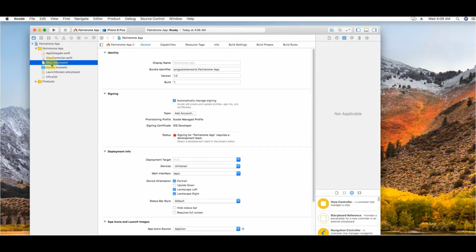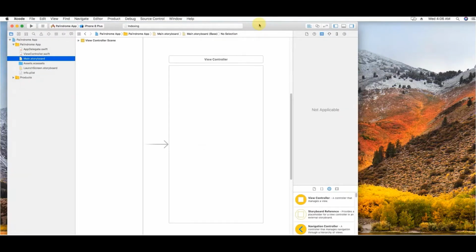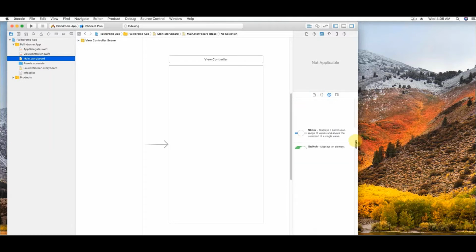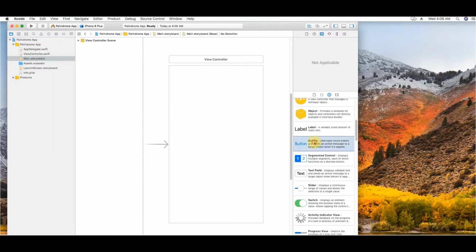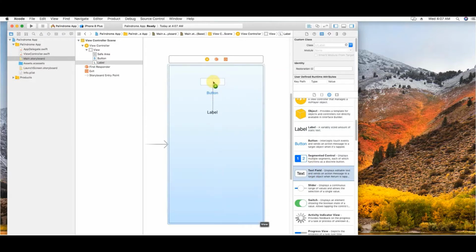And when it loads, first and foremost, we will create our storyboard. In the storyboard, we will take a button which will initiate a method, a function in our code. As a label, we'll print the output over here, and the text field we will use to take the word as an input. And that's it, I think.